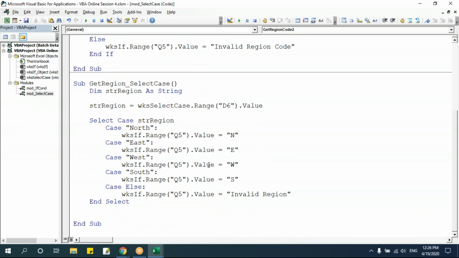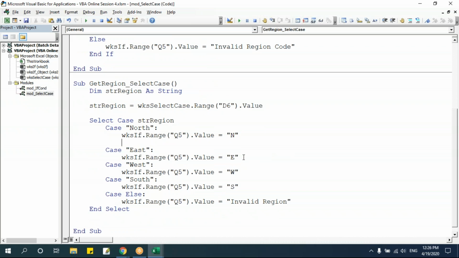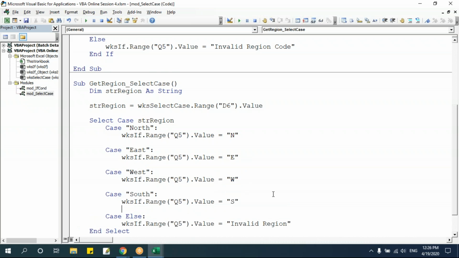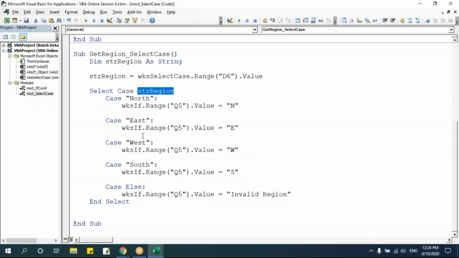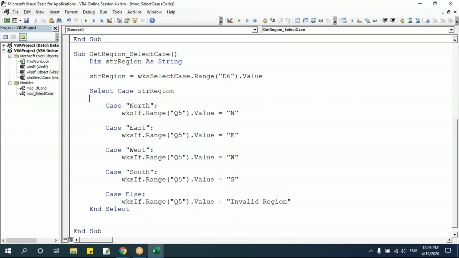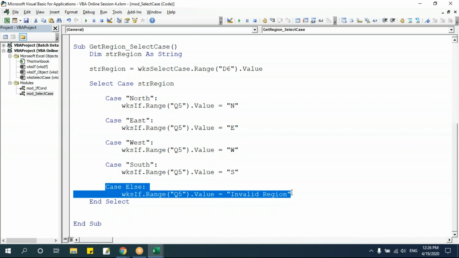Both are the same program, but here I'm just trying to take the value, the condition, and I'm checking it with this case, say case north, what should happen? If this is north, it will go and execute this. If it is east, it will come here. If none of these, then it will go here.